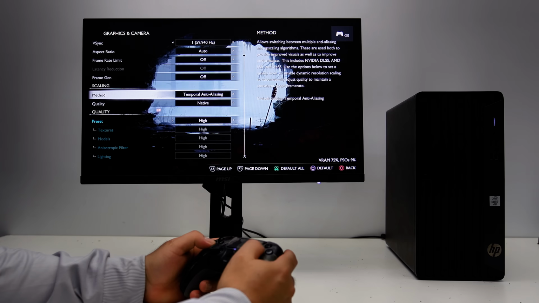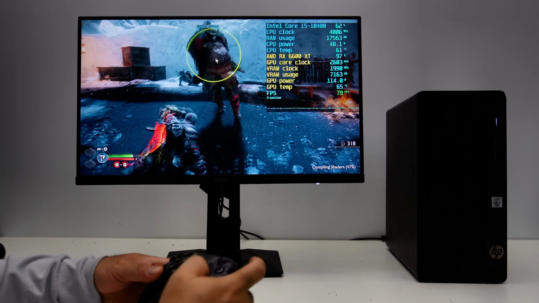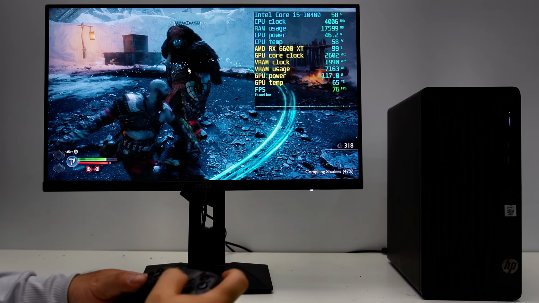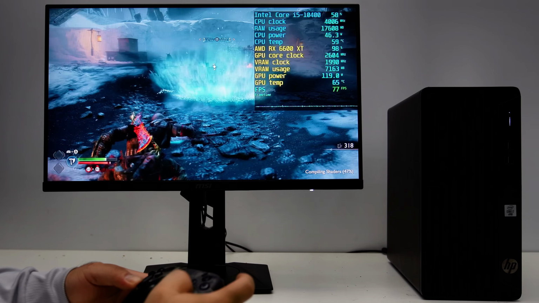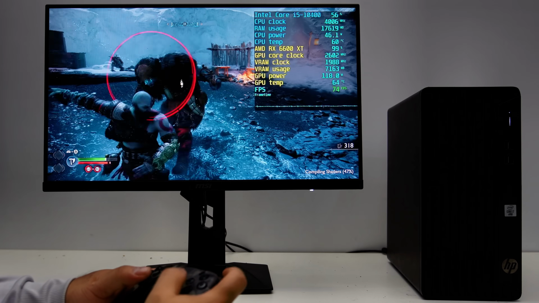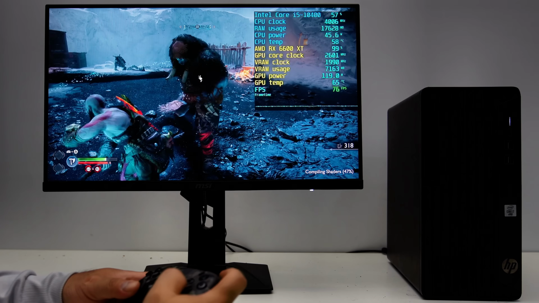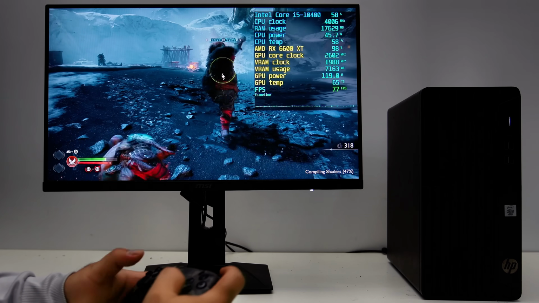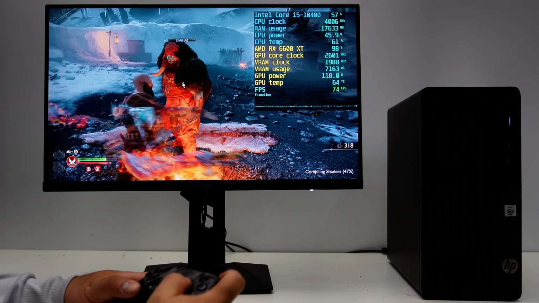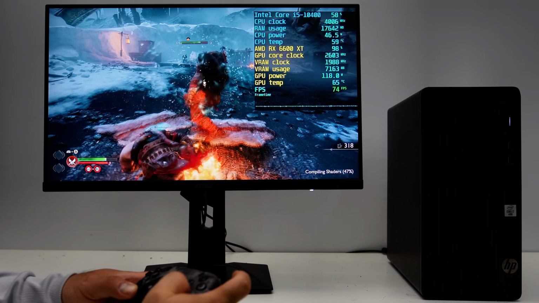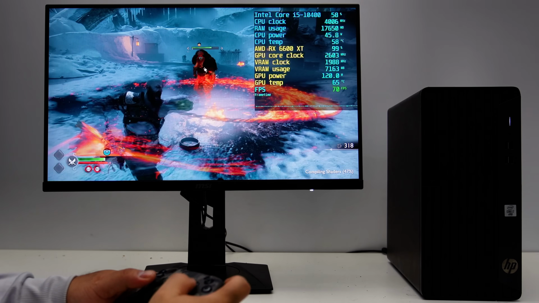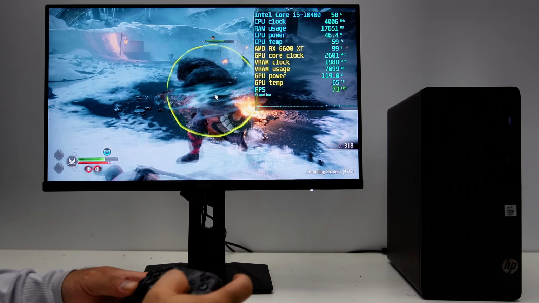The first game that I want to test here is God of War Ragnarok at 1080p, high settings with no FSR and no frame generation. With the Afterburner graph on the screen, the gameplay achieves around 70 to 75 FPS. The CPU temp is good at around 60 degrees Celsius, while the GPU temp is around 65 degrees Celsius.